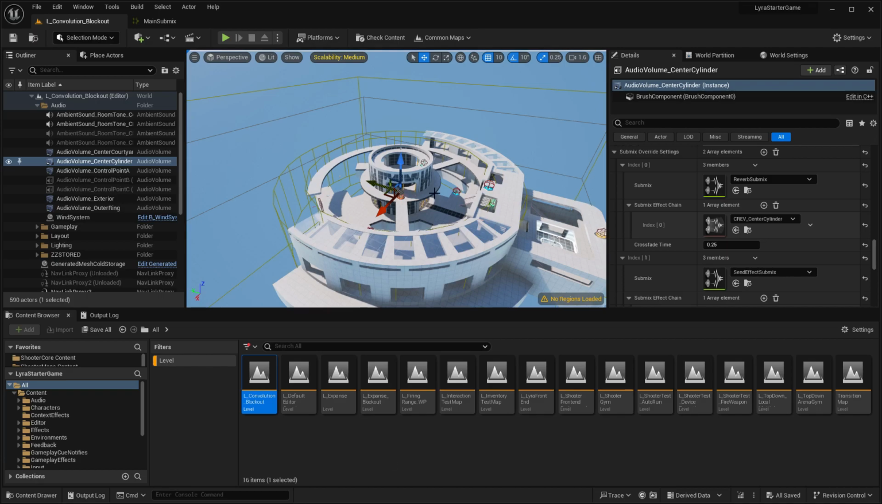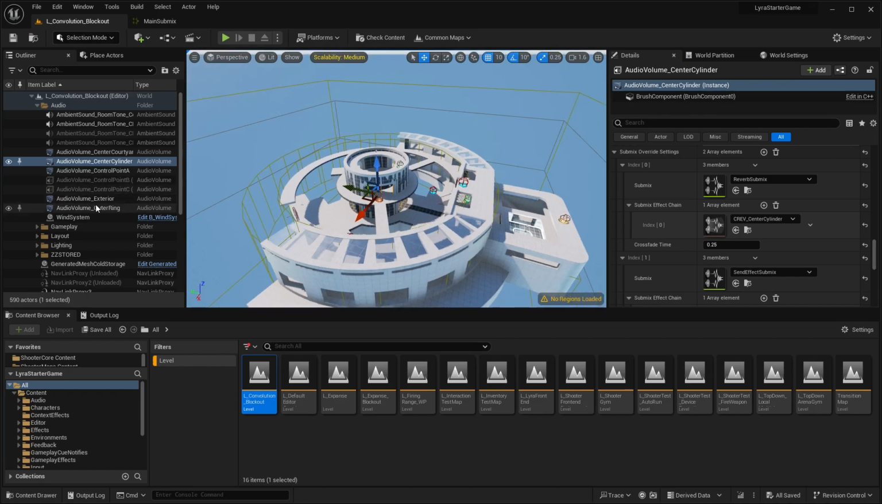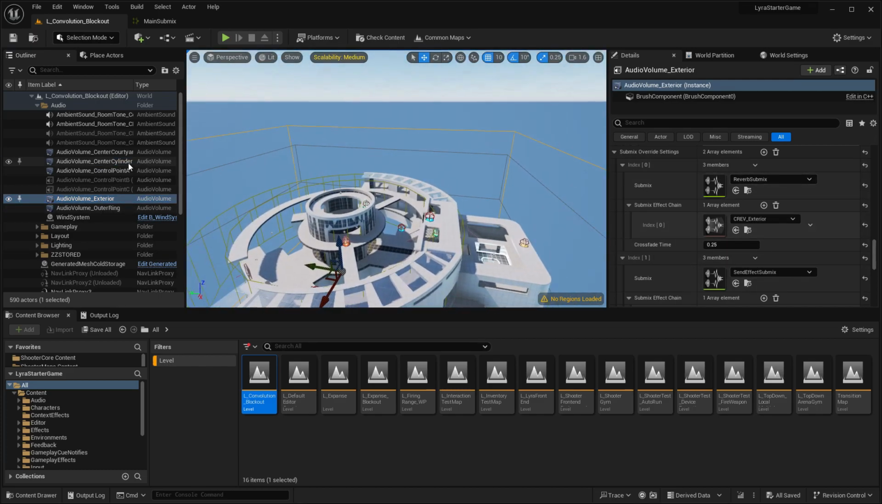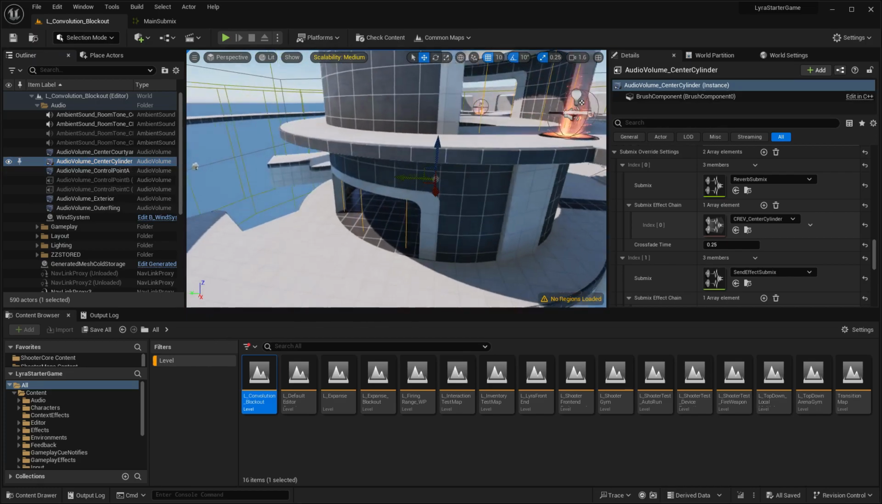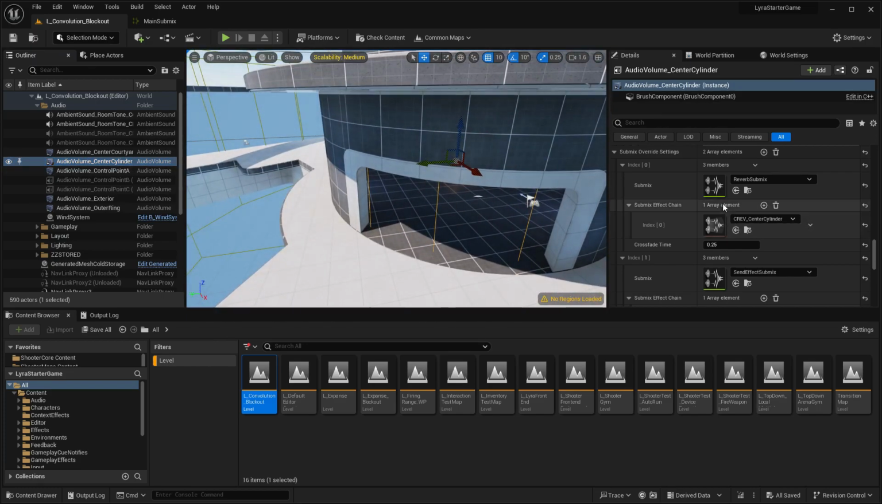You can see a real example set up in Lyra. They use a big volume like this to cover the whole map, then set up smaller volumes inside smaller rooms, with their respective impulse response. Well, this is doable if your level isn't too complicated.